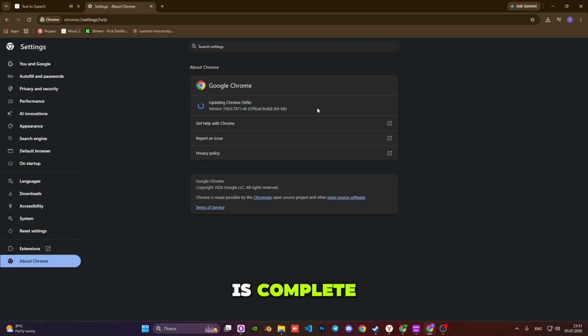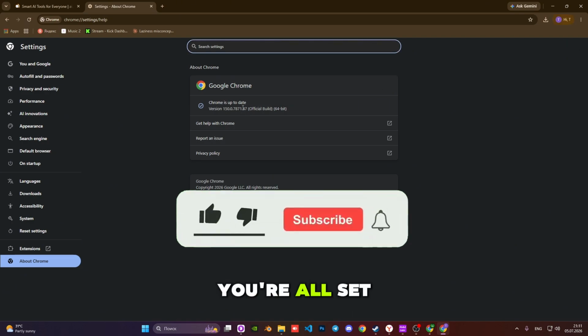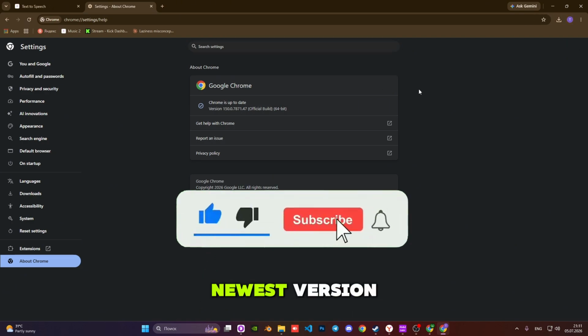Once the update is complete, you'll see a relaunch button. Click it to restart Chrome and apply the latest update. After Chrome reopens, you're all set. Your browser is now running the newest version.